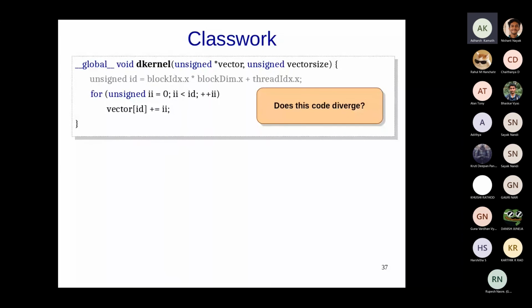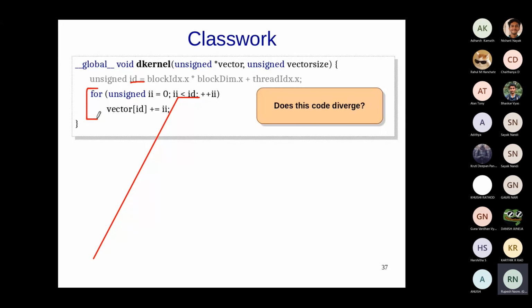Okay. So this code does diverge, and the reason is that, as Chaitanya has said, yes. The reason why this diverges is that the number of iterations is dependent on the ID. That ID differs across threads, and therefore the number of times this code executes for different threads of the same warp is different. Thread zero executes zero times. Thread I is going to execute I iterations of this loop, and therefore this does have a code divergence.